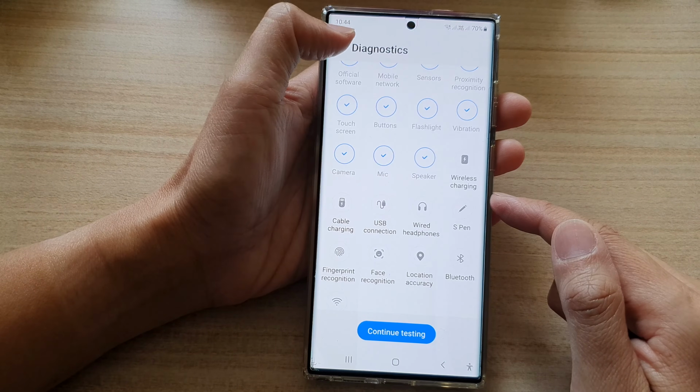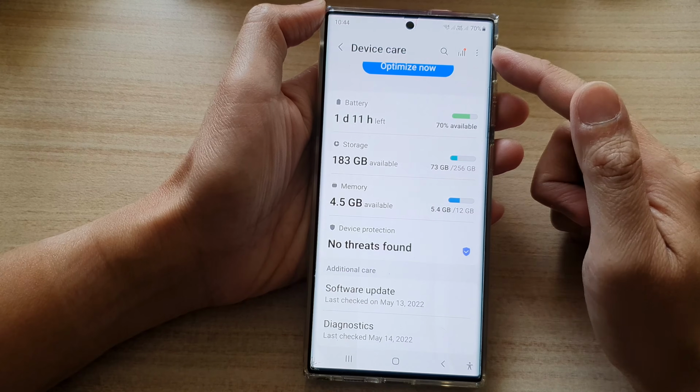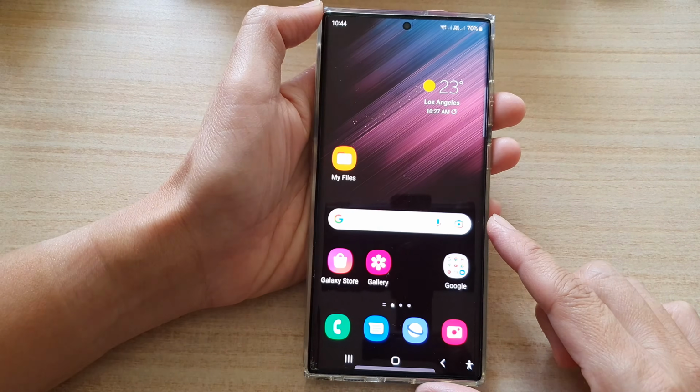And that's it. Finally, you can tap on the back key to go back to device care or tap on the home button to go back to the home screen.